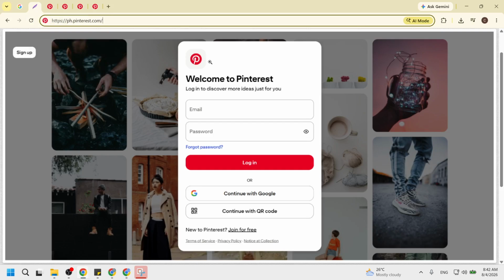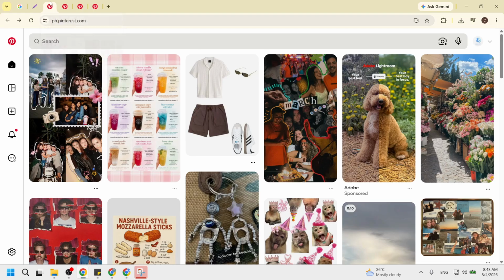Next, click the correct link and sign in. Choose the result that simply says Pinterest and opens the main site. When the Pinterest page loads, look for the Sign In button, usually in the upper right corner of the screen. Click Sign In, then enter your email and password, or use the Sign In option you prefer.